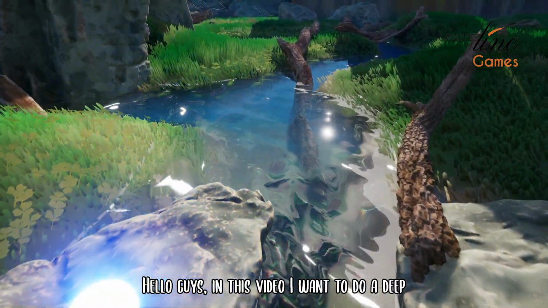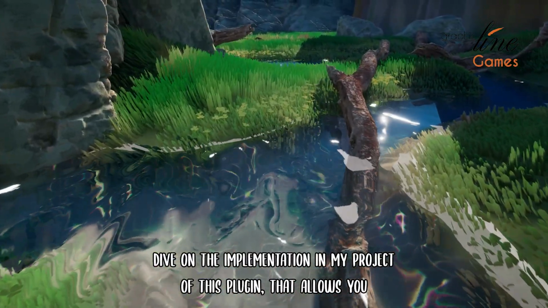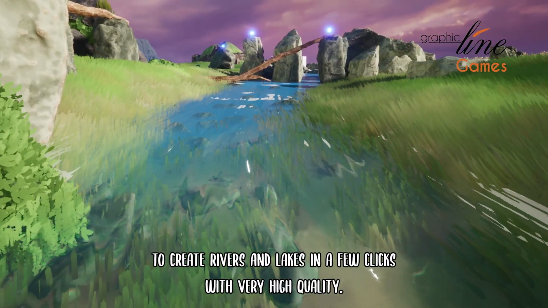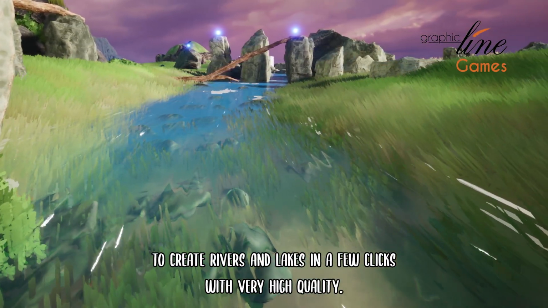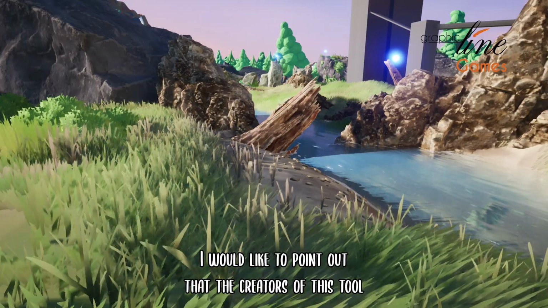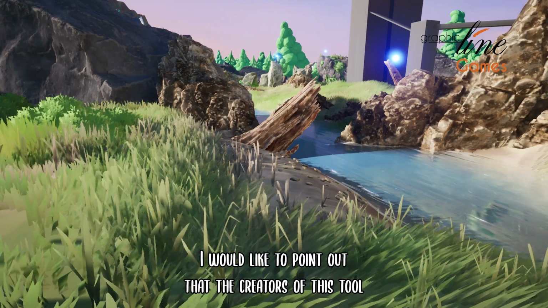Hello guys, in this video I want to do a deep dive on the implementation in my project of this plugin that allows you to create rivers and lakes in a few clicks with very high quality, as you can see from these shots.